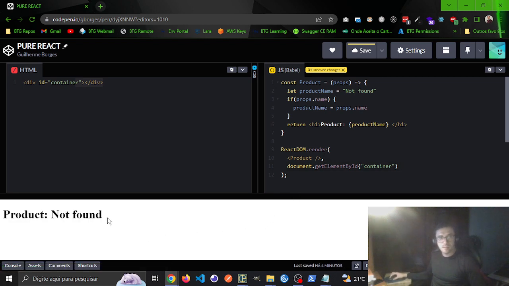It's re-rendering. Okay, product not found because I don't pass it any valid name. And the default value was loaded on the page, modifying the DOM directly. But if I pass a name here, I will pass the name of the product, which will be a bike. Closing the tag. Sounds good? Okay, the bike is here.